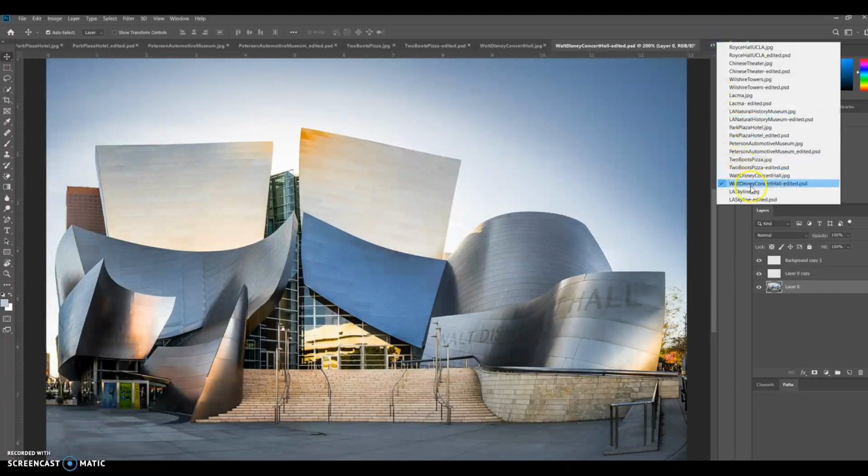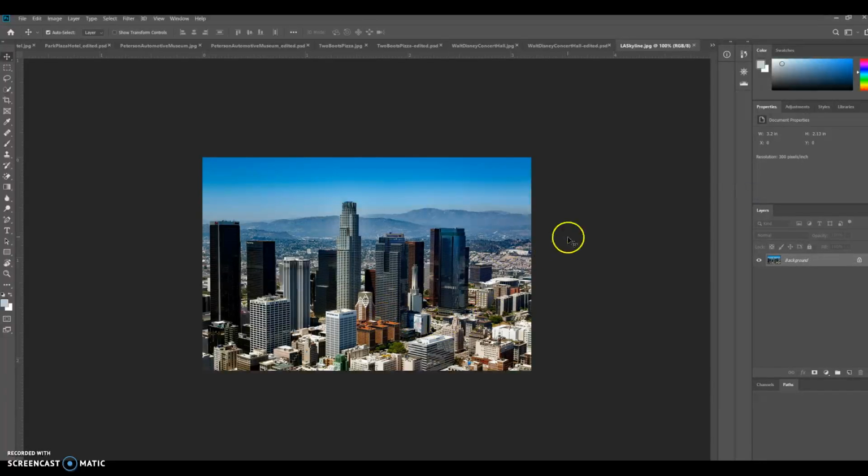And then my last is of the LA skyline. Here's the original and the edited. I just brightened it up a little bit.